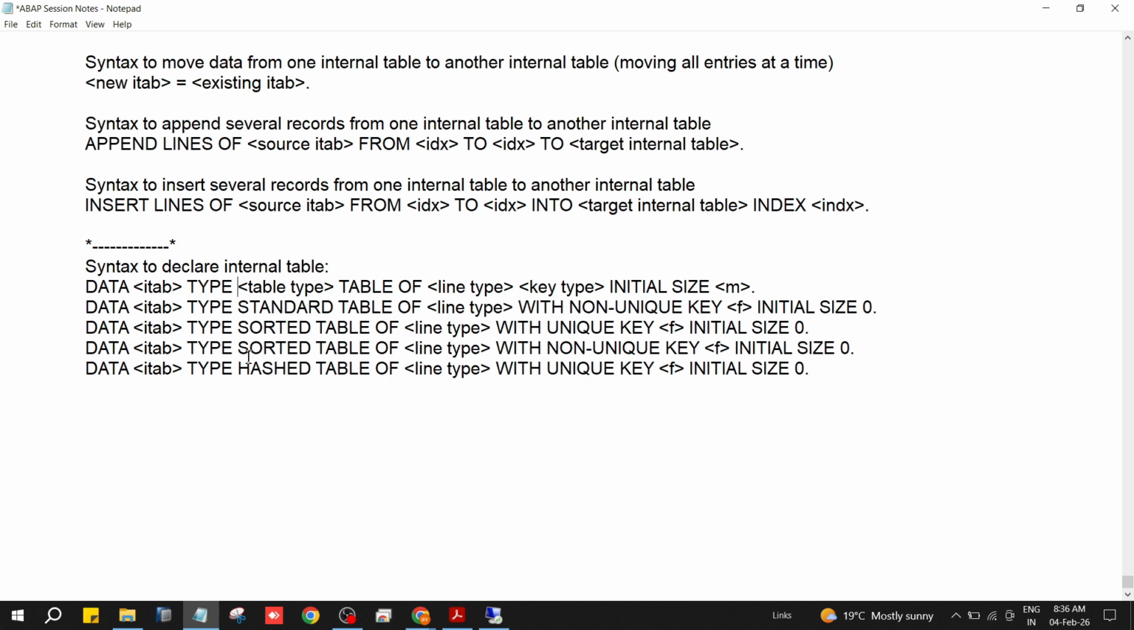Specifying this table type is optional. That is, if you don't specify the table type, it is standard. We have not even written standard, sorted, or hashed till now, because the system considers it standard by default. And when you write standard, data is a must, itab is a must, type is a must.